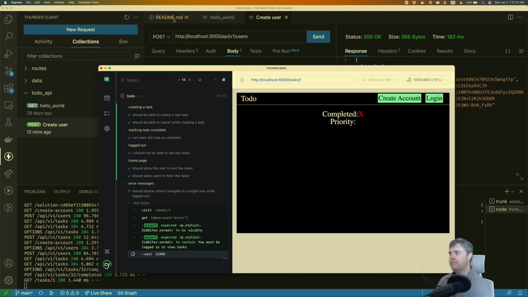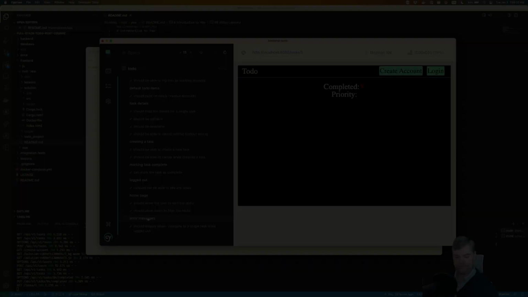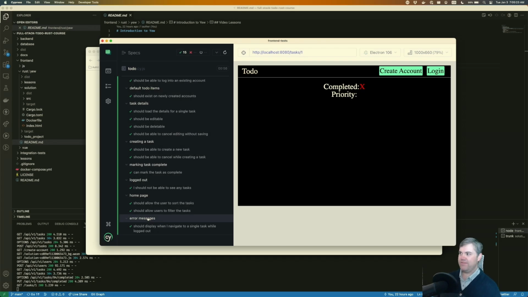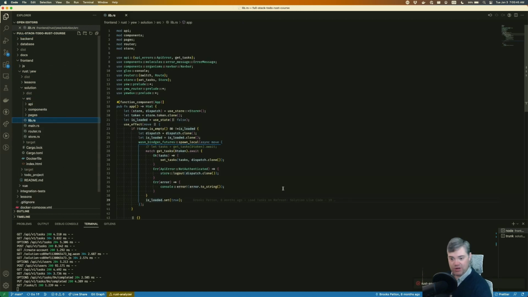Let's see. That is everything we need to do for Cypress. Okay, so we now have this running. Let's next start working on just updating Yew. Now, we're going to run into a slight problem here, which is that if I open up one of the Yew files, so let's go into front end, Rust Yew, solution, source, let's say live.rs, we get this Rust analyzer failed to discover workspace problem here.